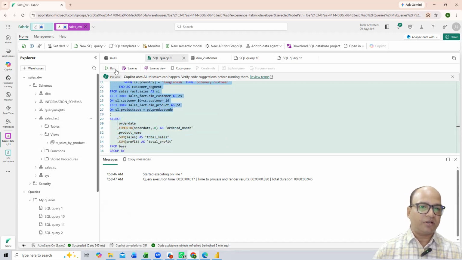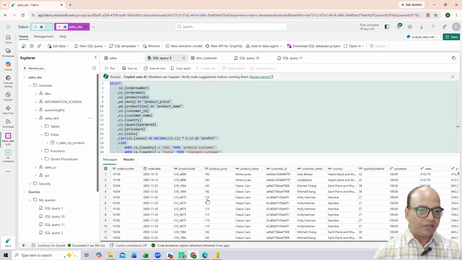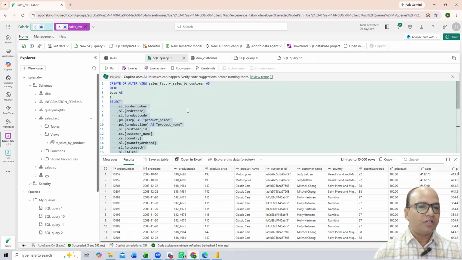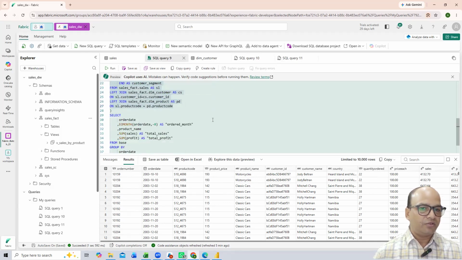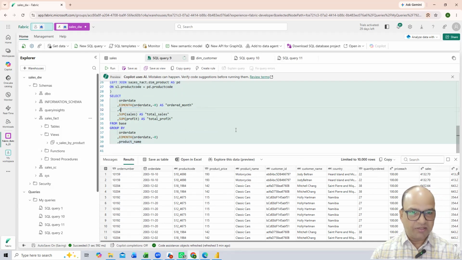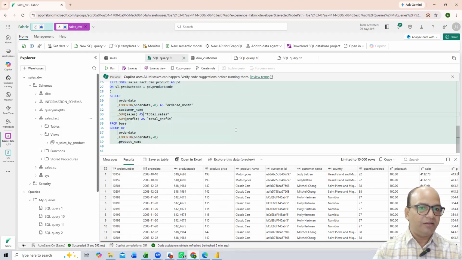Okay, I'm just selecting this part and running it. So it will return me all the details like customer ID, customer name, country, everything. So let's say that I want sales by customer for each of the order date. So here, instead of taking the product name, I'm taking customer name. And the rest will be the same.